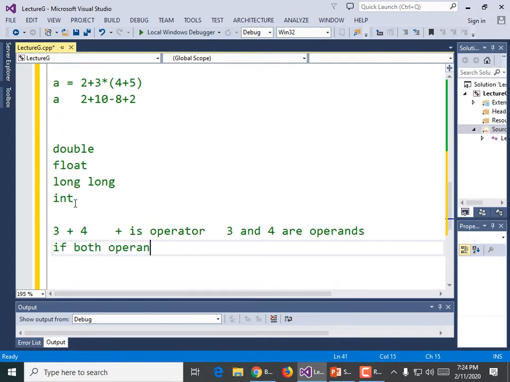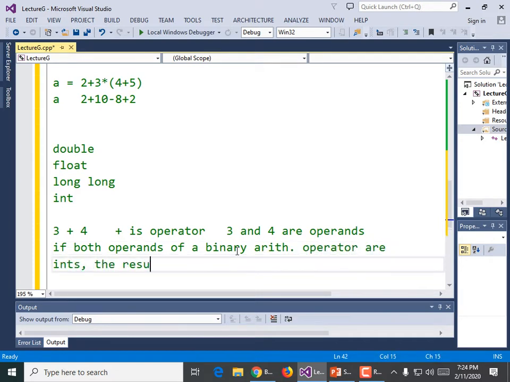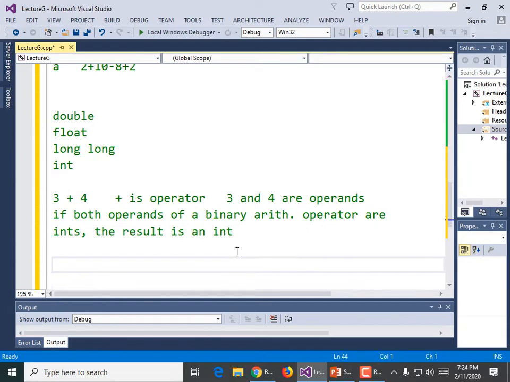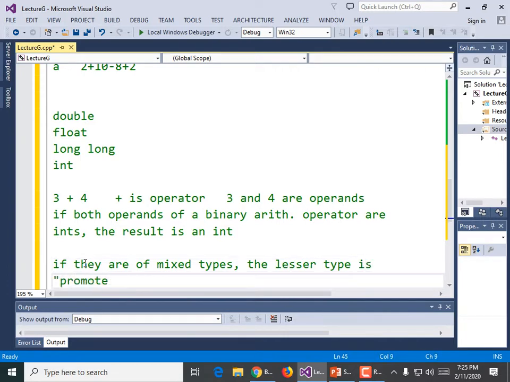If both operands of an arithmetic operator, this is a binary operator, by the way, binary meaning it takes 2 operands, are ints, the result is an int. As long as they're of the same type, great. If they're both long longs, then the result is a long long. If they're both doubles, the result is a double. But if they are of mixed types, the lesser type is promoted to the greater type.